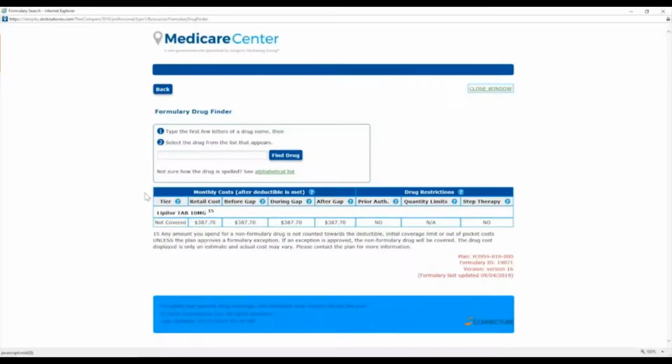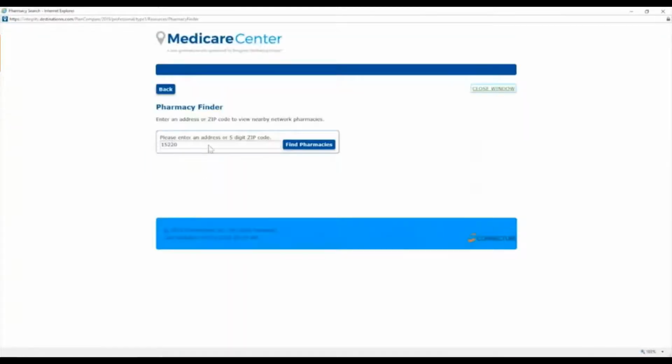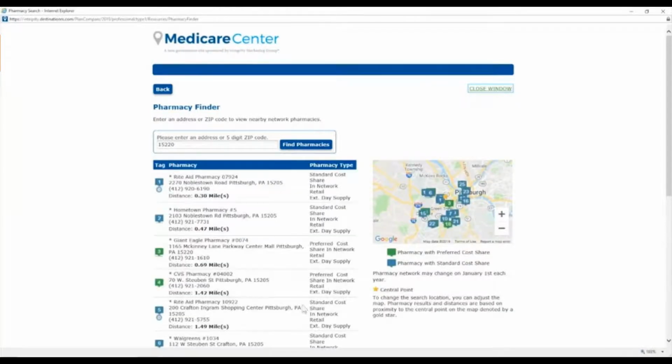Now, I want to point out here, this is done on a one-off basis. If you're looking for an overall view of a client, you want to start a consultation, add all of the drugs, and then you'll see all of that information together. So again, just looking for something really quickly here, you can utilize this. Find pharmacy, same thing. You will search for that, and it will give you your preferred versus standard pharmacy. So pretty neat stuff. It'll give you the distance from the zip code. You can change that to a specific address if you choose to do so there.